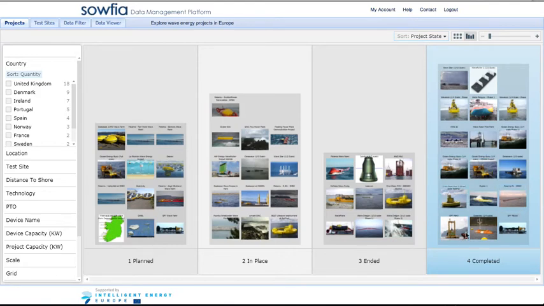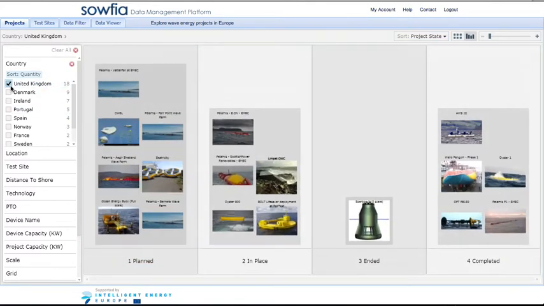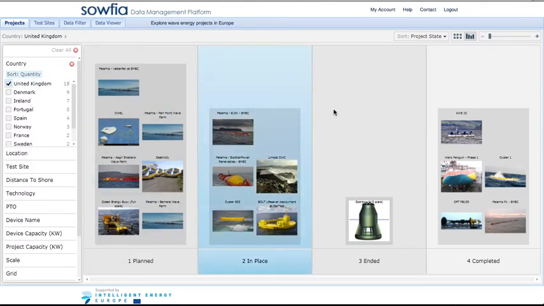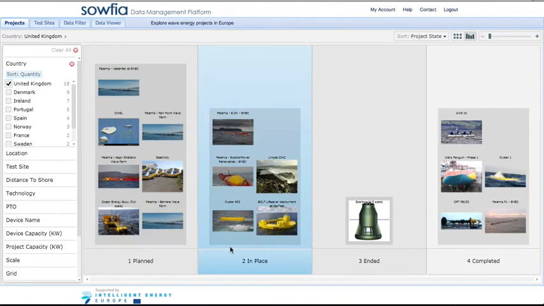What completed means is that they reached a phase of testing that is then carrying on, while ended are projects that, once they've been in the water, have been terminated to some extent. Again, we can sort out the countries, for example the United Kingdom. We have 18 projects that have been started. 5 of them are completed and are moving to a new phase. We have 7 projects being planned, and we have 5 projects which are in place.